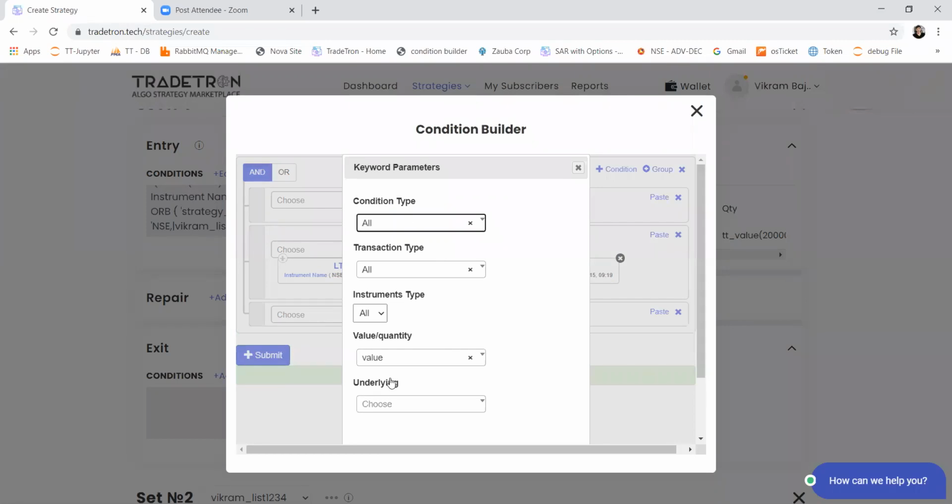There are multiple options to be selected here. I'll skip this condition type for the time being and consider this transaction type. If I select buy here, this position details keyword will basically sum up all the buy transactions taken by the strategy. So if the strategy has taken 3 buy positions, whatever is the total quantity or total value. If I select quantity, then it will be the number of shares. If I select value, it will be price multiplied by quantity. That will be my value. So what is the sum of value of all the trades which are taken on the buy side by this strategy?